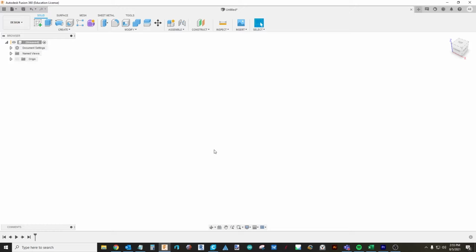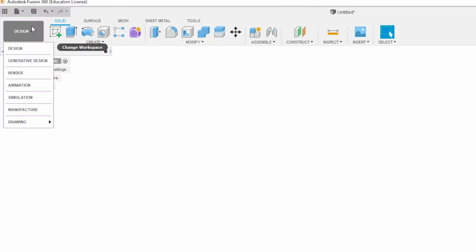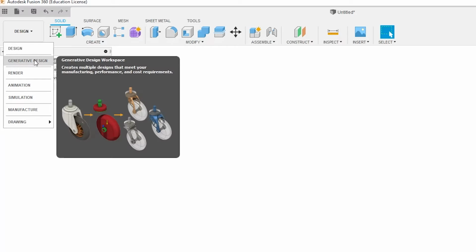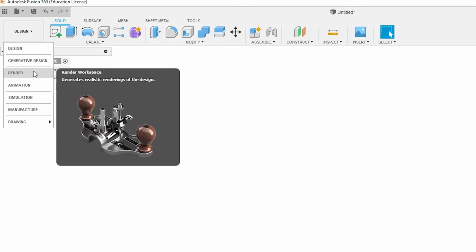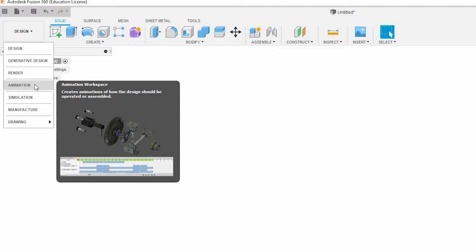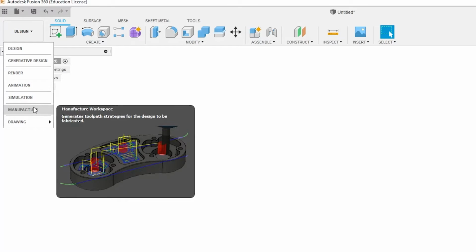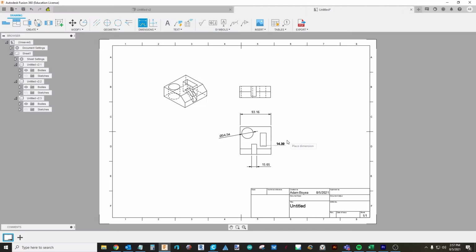There's a lot of functionality packed into Fusion 360. There is a design workspace for 3D modeling and mechanical assemblies, a generative design workspace, rendering and animation workspaces to showcase and explore your models, a simulation workspace to run studies like heat transfer or deformation from stress, a manufacturing workspace to plan out and set up control files for equipment like 3D printers and CNC machines, and finally a drawing workspace where you can create engineering drawings with different views and dimension callouts.